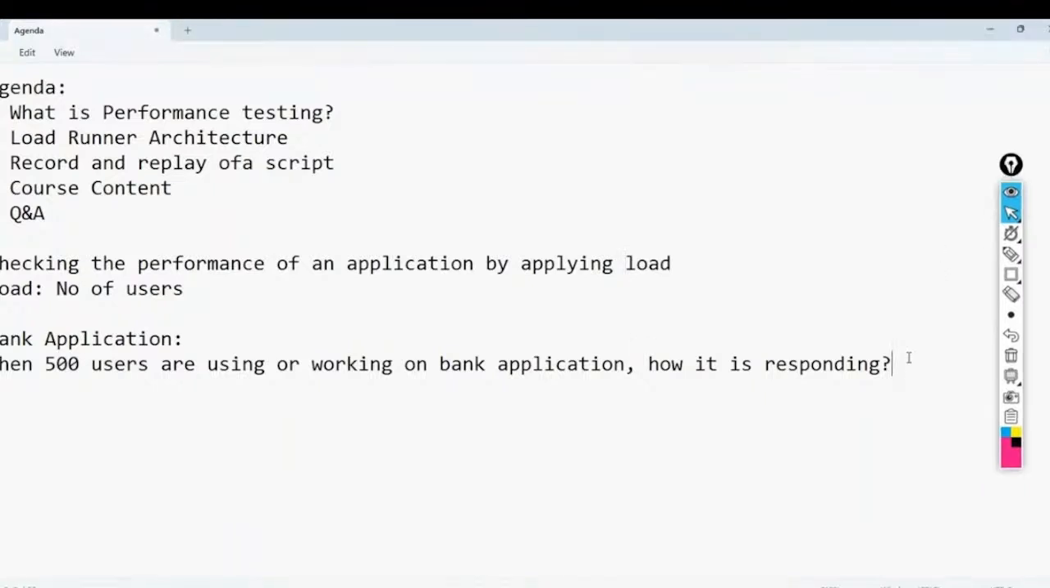Now, whatever questions you have with respect to performance testing, introduction to performance testing, different tools, LoadRunner, JMeter, or whatever is related to performance testing, just paste them in the chat window. We will address them at the end. Once we complete all these concepts, we can have a detailed question and answer session.